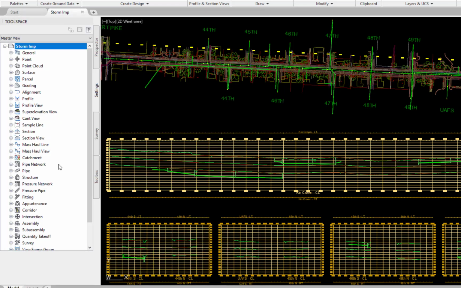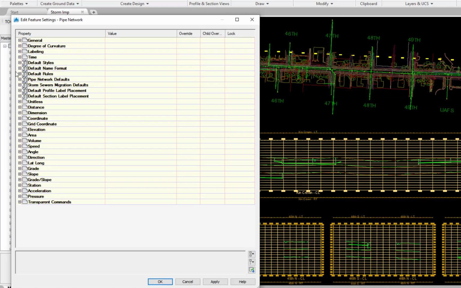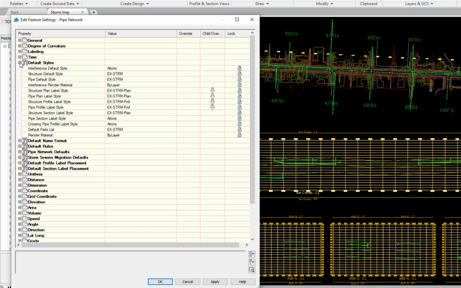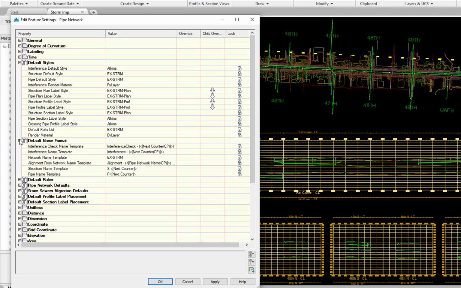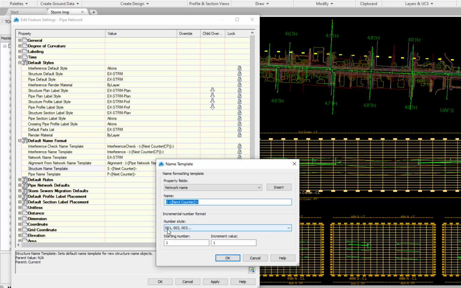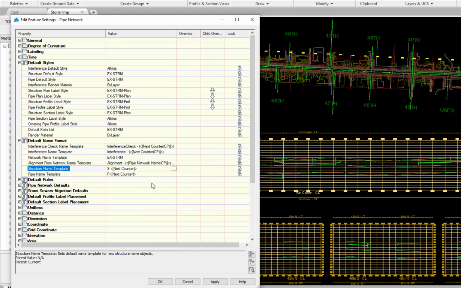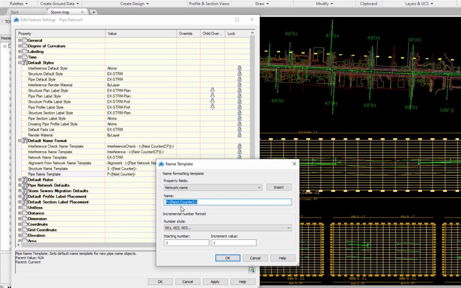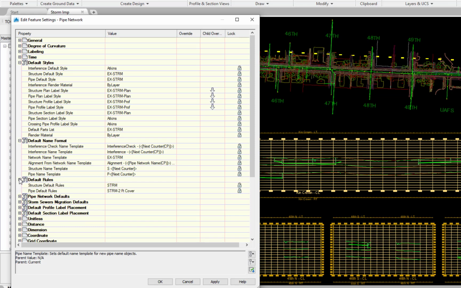OK. Right-click Pipe Network, Edit Feature Settings, Default Styles, Default Name Format. Structure name template is S, existing is 001, starting number 1. Pipe name template, P, next counter, number style 001, starting number 1. Default Rules.